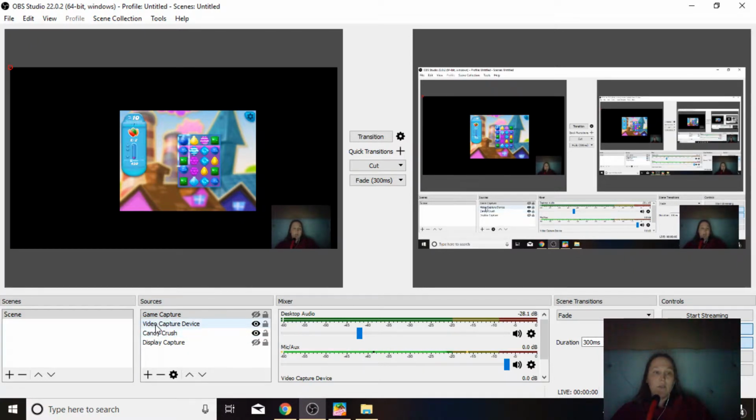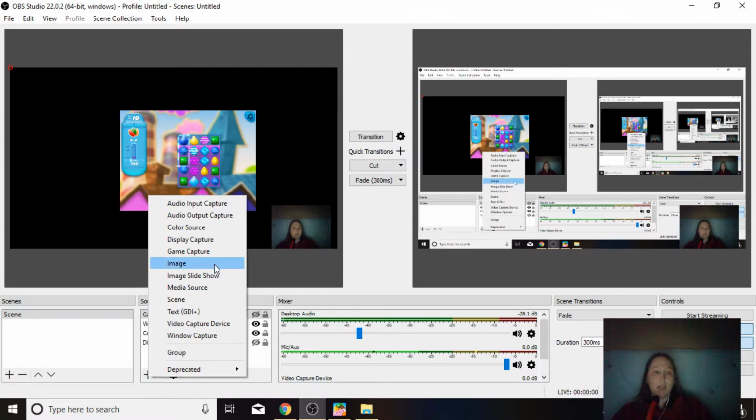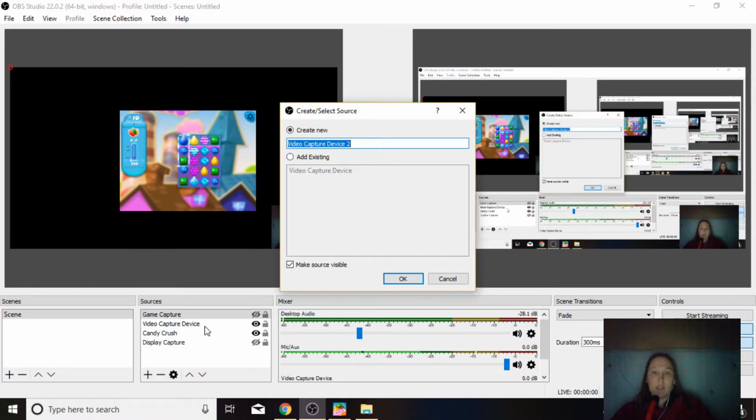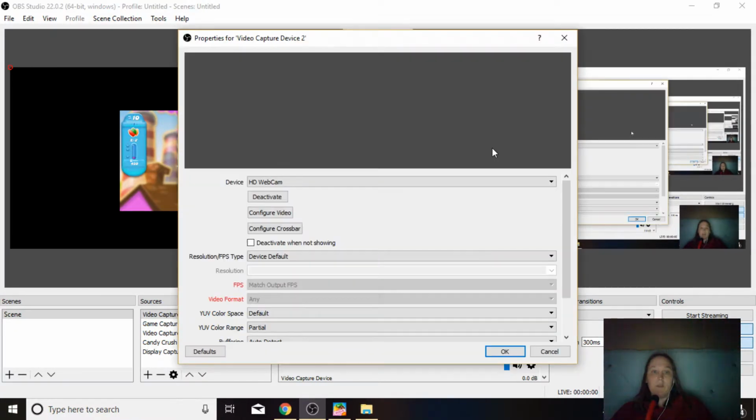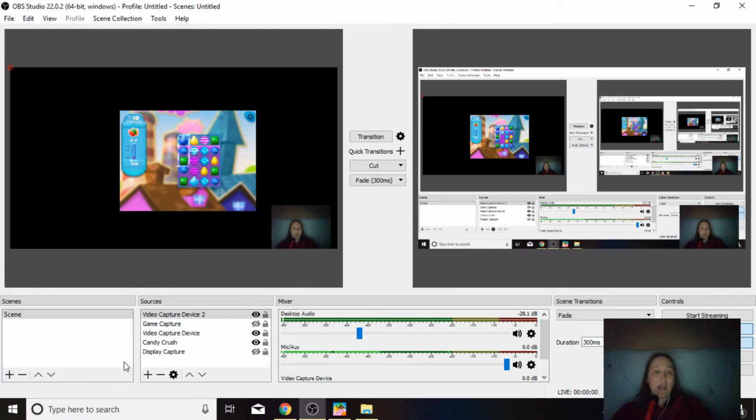I also have a display capture set for the whole desktop, which I don't think you're going to need, but there is a way to set it up. And the video capture device is for my camera. So click the plus sign and we're going to go over here for video capture device, and we're going to call it device 2, and here it is. My webcam is highlighted, the HD webcam, and click OK. I don't think we need to change anything else on there. And then you'll have your video capture device 2.